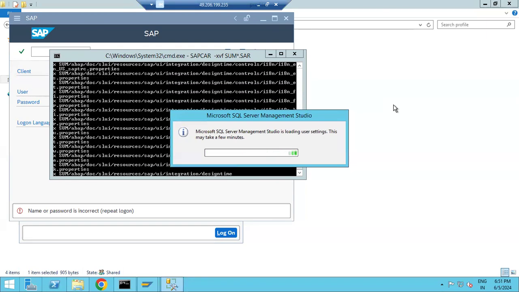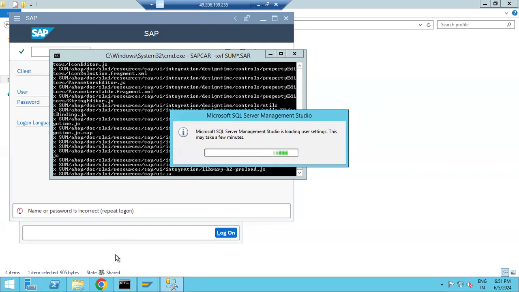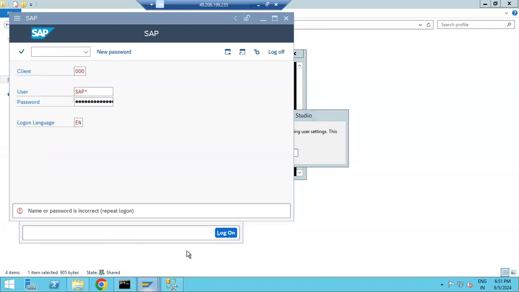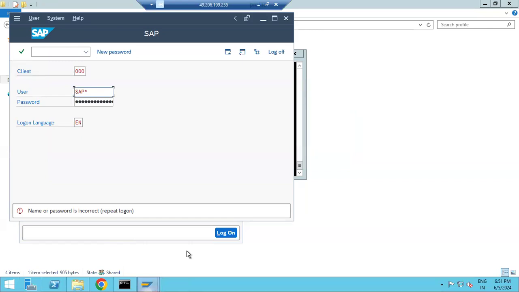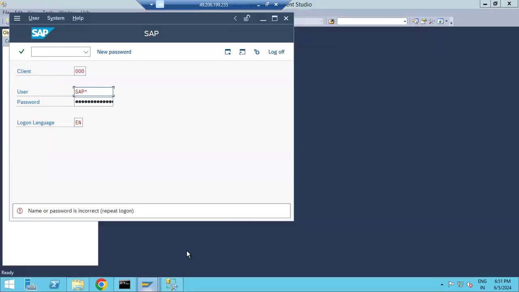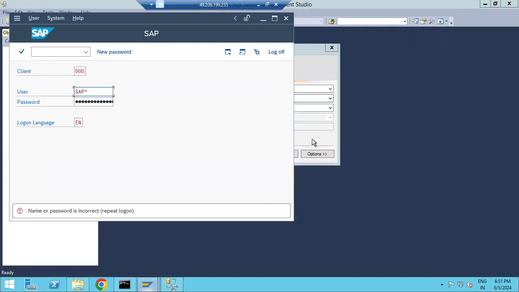Old password changed, Ravi. Yeah, it's not working. So what am I doing? Boston 2024, London 2024, yes, basis 2024.